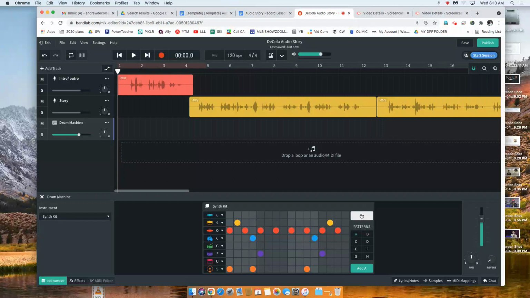Okay, so if you have the drum beat sounding exactly how you want, now would be the time to add it into our project here, okay? We want to make sure that our playhead is down here at the beginning, right there at 1 second. If we're on pattern A, we're going to go right down here and click Add A. Look at that. But obviously, it's not long enough. We need music that goes all the way through our introduction.